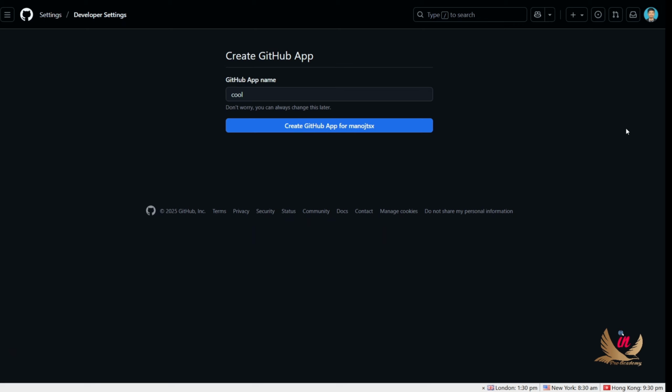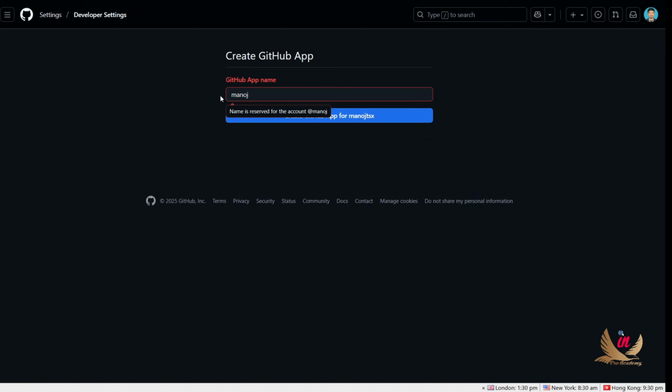After clicking on Register, it will redirect you to GitHub. If you have done it for the first time, you might be asked for the password so that GitHub can give permission to Coolify. After that, just enter a name over there. Remember that if you enter only one word, it won't work. So you have to enter two different words with a hyphen in the middle. I will add cool-Manoj. And after that, just click on the button below that.